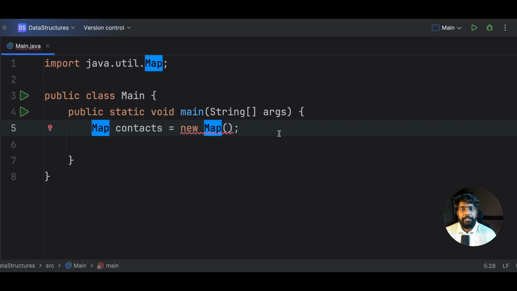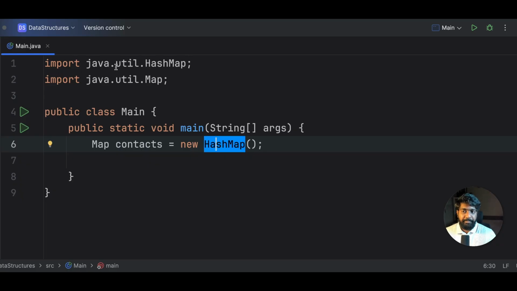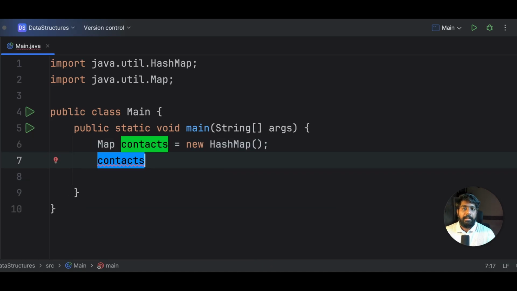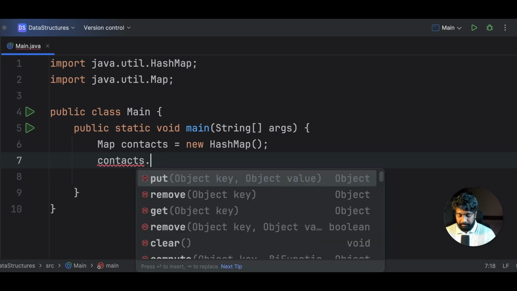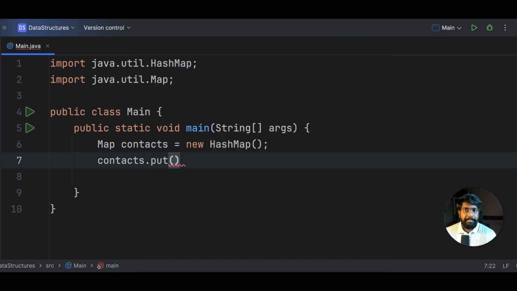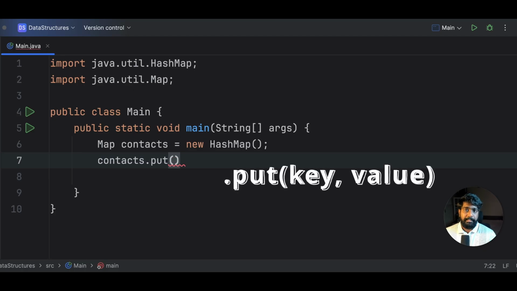Therefore, you cannot use the new keyword and try to create an object directly out of a map interface. So what you can do in this case is create an object from a class that has implemented the map interface. HashMap is such a class that has implemented the map interface. You have to import this HashMap from the java.util package as well. Now, let's try to insert or store some data inside this map object. In the map interface, we do have a method called put, where we insert the values into the map object. In this case, we must provide the key and the associated value that has to be stored together inside the map object.